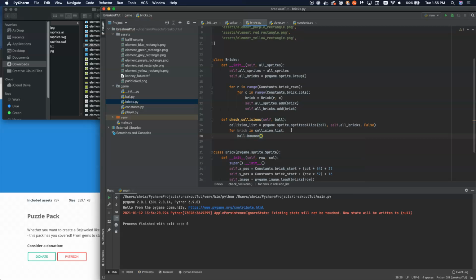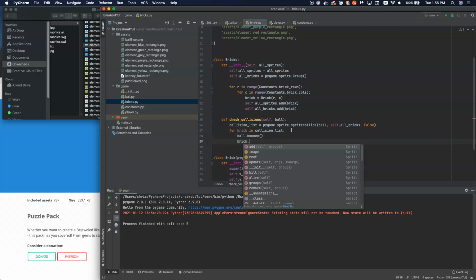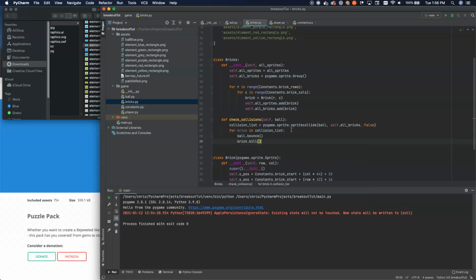So this is the bounce function that I was telling you we're going to create. We haven't done it yet, but it's here. And then we're going to say brick.kill. Okay, so we want the ball to bounce around based off of it hitting a brick. And we want the brick to die. And the kill function here, all it does is, for a sprite, it removes it from every sprite group that's drawing it. Okay, it removes all references to it, and eventually the garbage collector will come in and delete that brick itself.